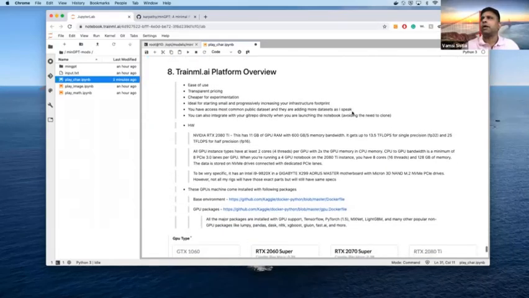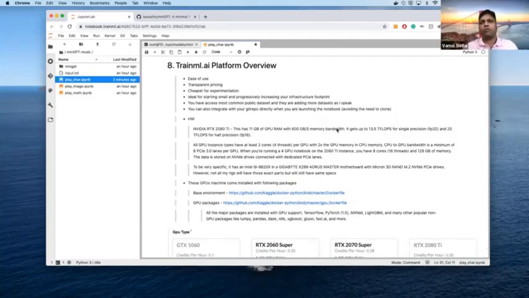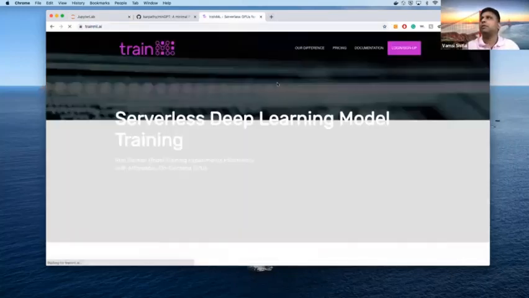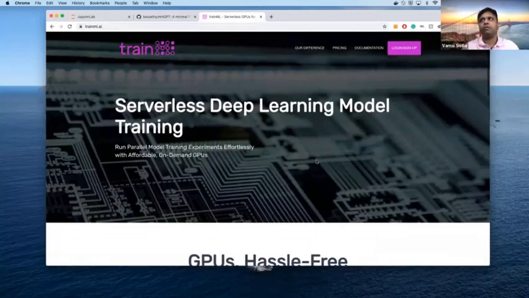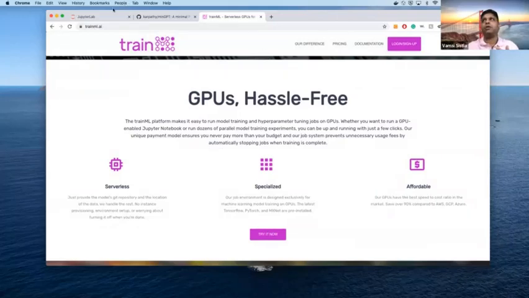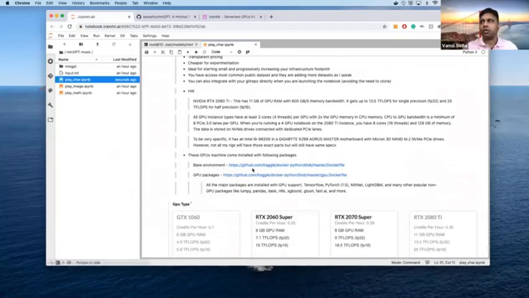Okay, quickly moving on. I'm using a platform called TrainML.ai, which is a very simple, user-friendly platform for me to do my training. It's basically a serverless deep learning model training infrastructure. The best part is I don't need to install a whole lot or set up the environment. Out of the box, it comes with this base environment and the Docker infrastructure.